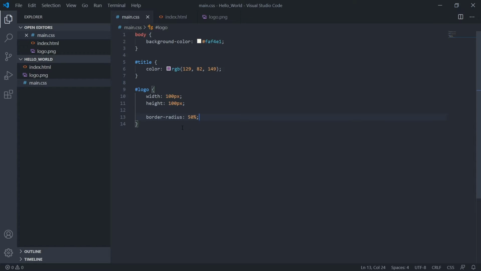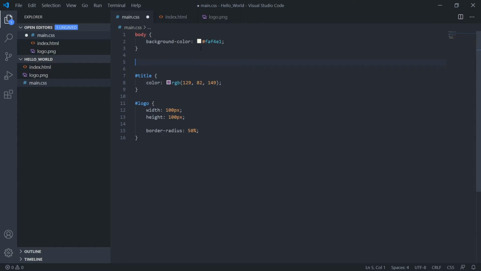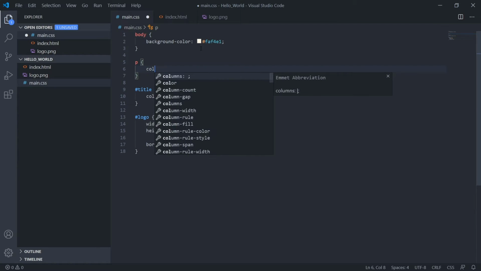Let's also pretty up our paragraph tag a little bit. Because we didn't apply a class or an ID to our p tag, we have to change how we edit its CSS. You can reference all paragraph tags at once just by using the letter p, just like we did for body. This is good if you want to apply a basic style to all paragraph tags, such as changing the color, weight, or removing built-in styles like margin.